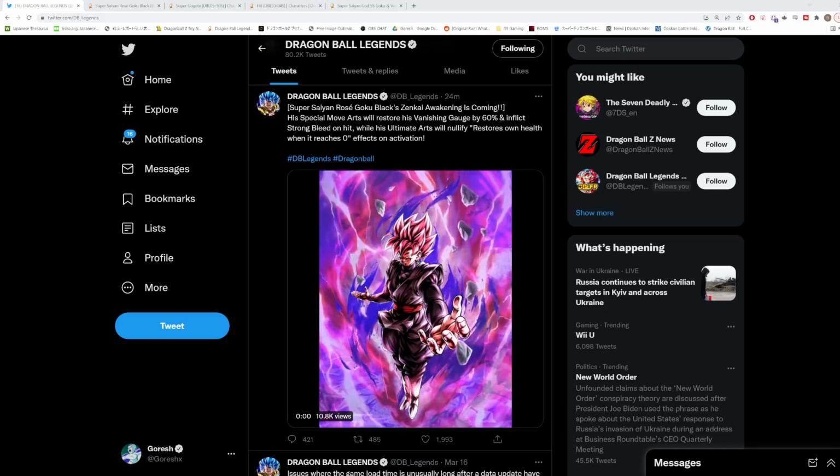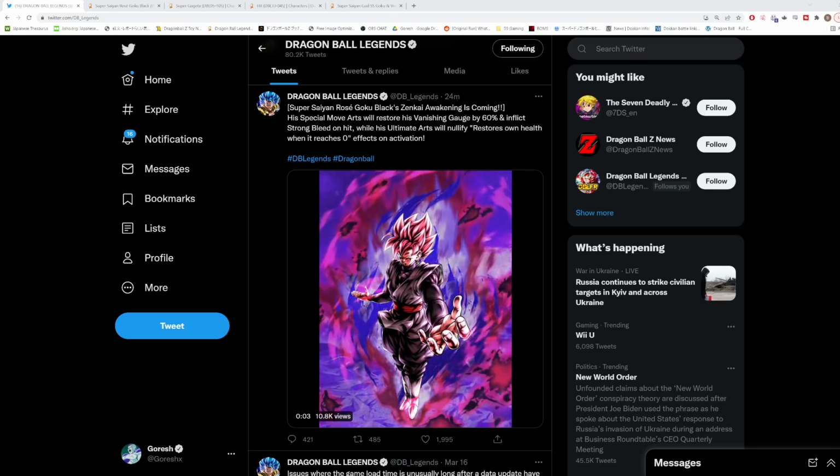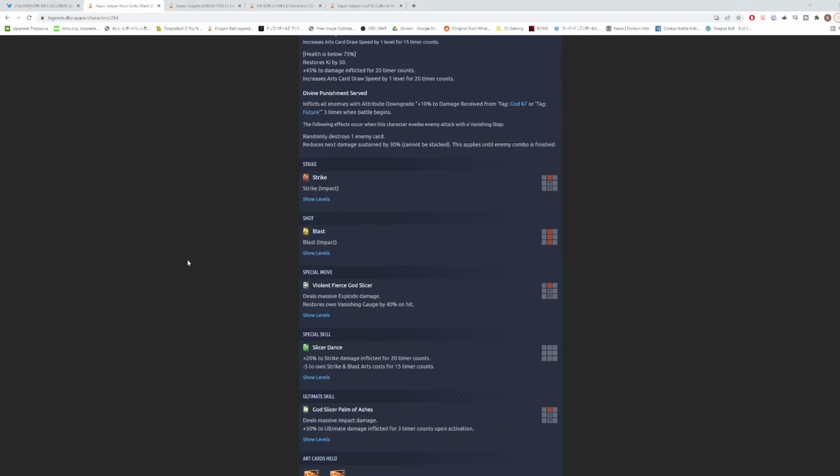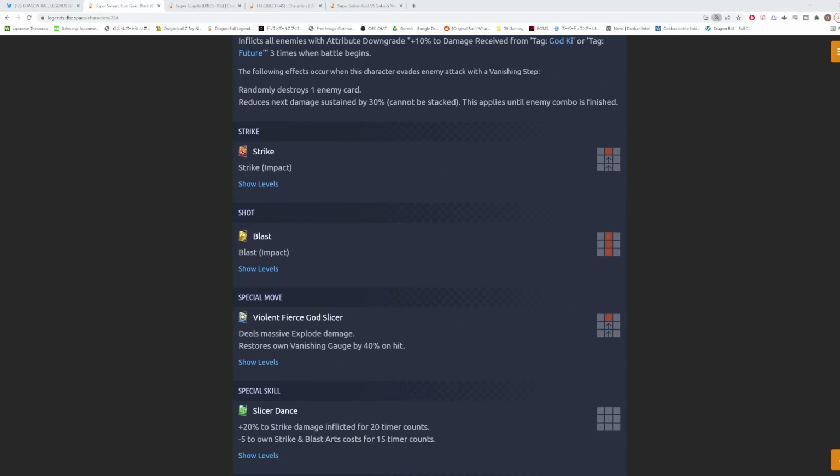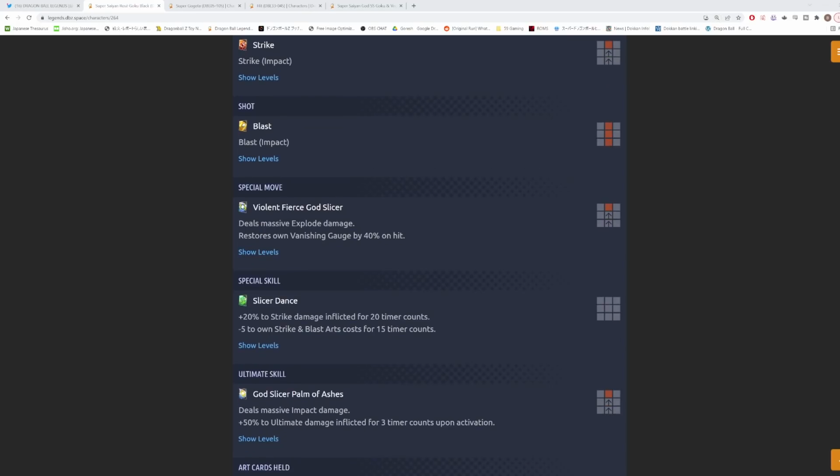So his special move arts restores the vanishing gauge by 60%. His current blue card effect, let me zoom in here a little bit, restores his own vanishing gauge by 40%. That is pretty useless. So here's the thing with 60% vanishing gauge restoration. Obviously it's better than 40%. The thing with 60% is you can't really do a lot of the things that you would want to do with a 60% restore as opposed to a 70% restore.